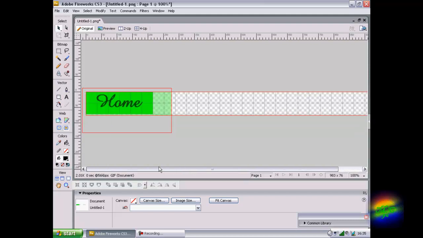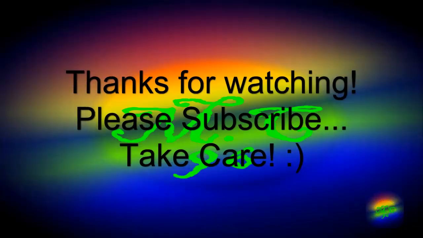Now all you have to do is do that button a number of times. Do the same method as what we've done to the home button. So maybe we've got videos, pictures, about us, contact us, etc.